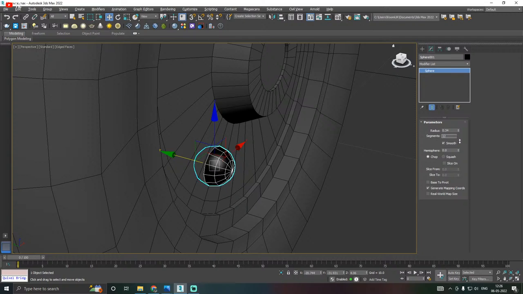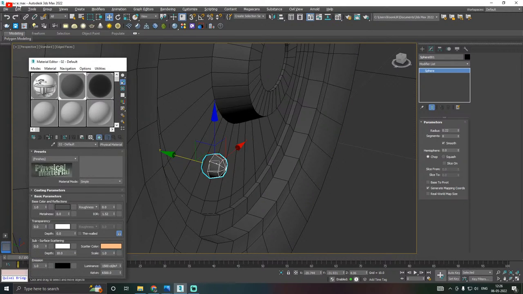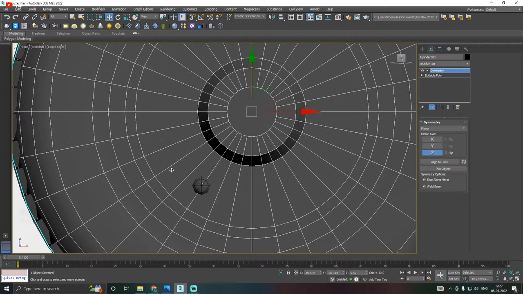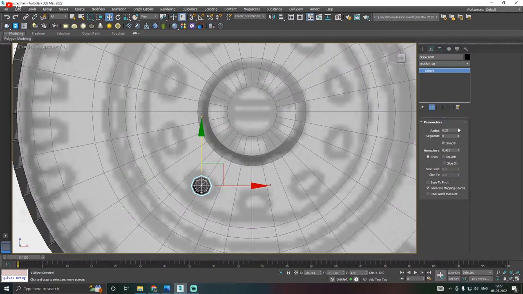This much segments and all this, and place this material and cut the sphere to half. We need to on here.